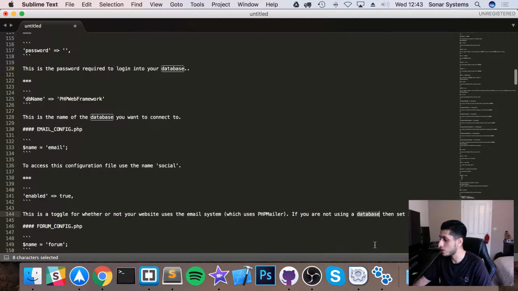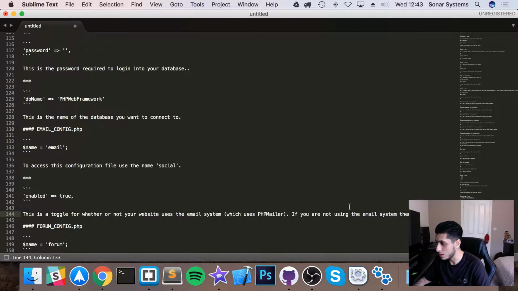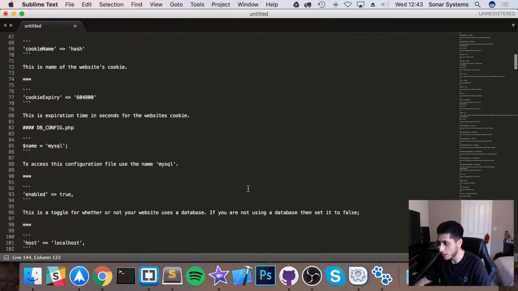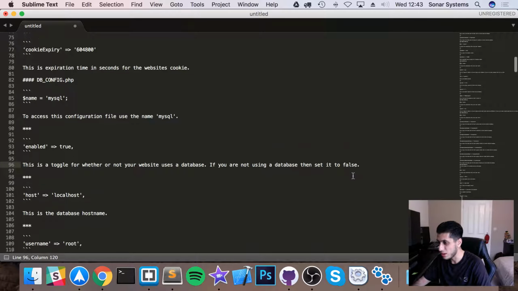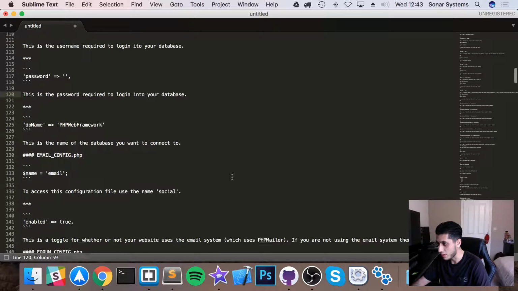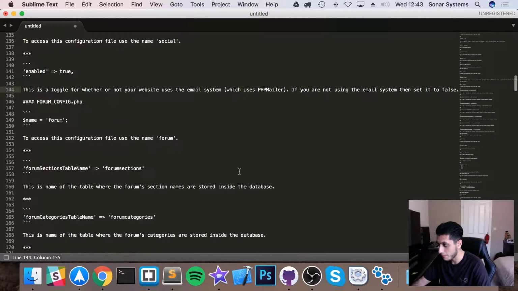If you're not using the email system, then set it to false. And I'm actually going to scroll through it because some lines seem to be slightly messed up. Like, I don't know why this one has a semicolon, the others have a dot. They should all have a full stop. Get rid of that. Get rid of that.